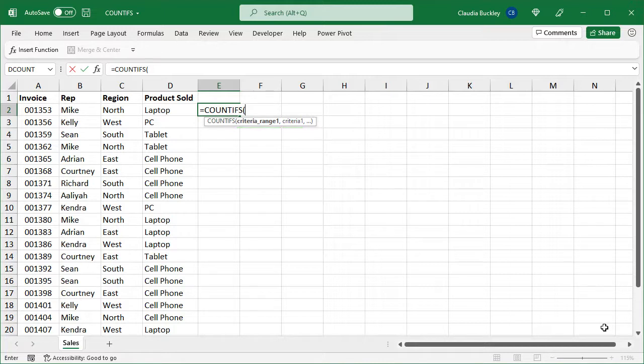Of course, we could just have one criteria range and criteria pair, and then COUNTIFS would accomplish the same thing that COUNTIF does, but with COUNTIFS, we can have up to 127 pairs, which means 127 criteria. So here's the basic application. Let's say we'll use two range and criteria pairs for this demo.